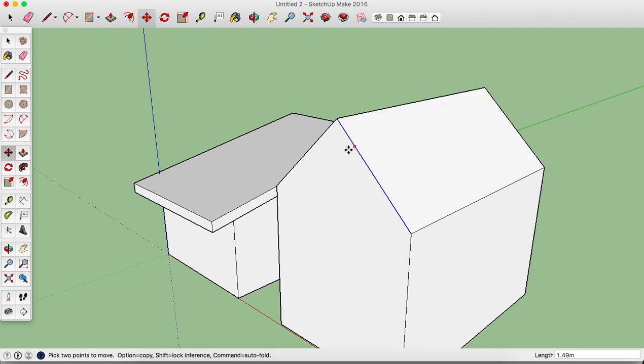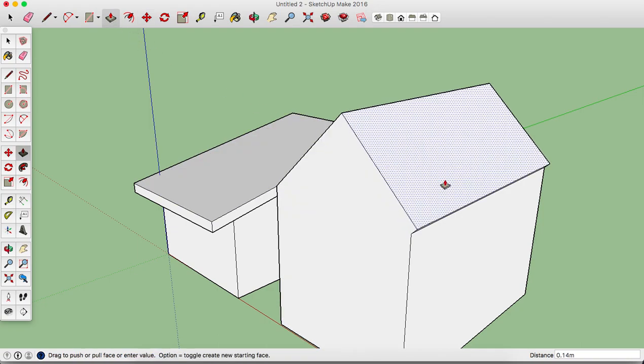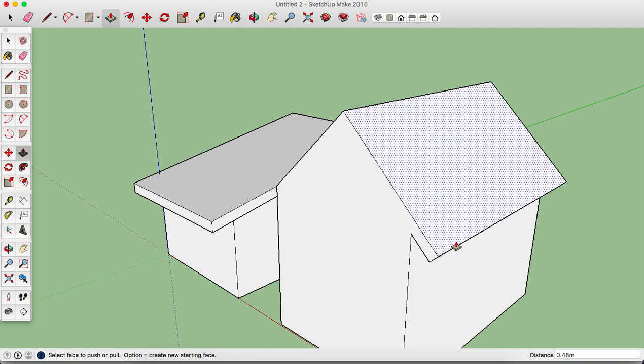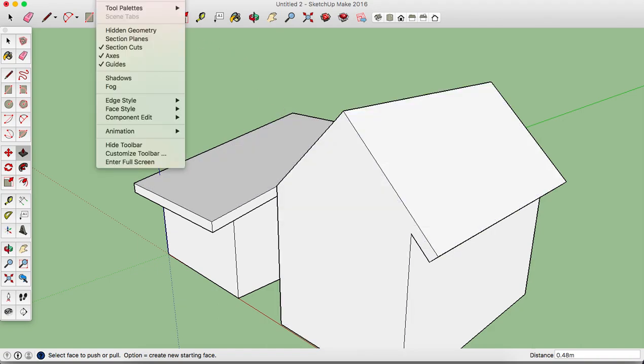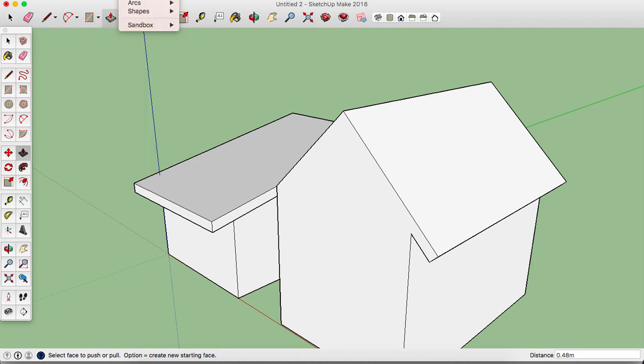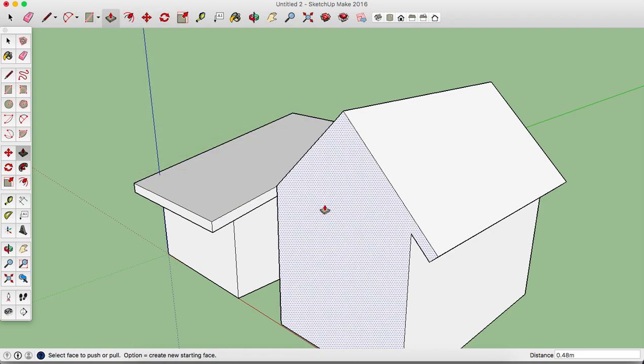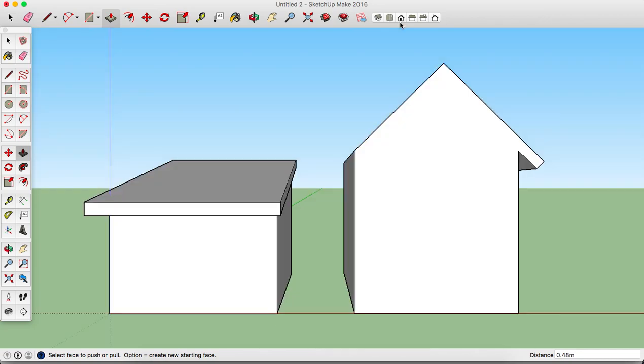So what I'd like to do now is I'd like to put on a roof, a proper roof. So push pull, and then just drag that up, and then click on the underneath, and then drag that one down. Now you've got a view. Let's have a look what we've got. View, draw, view, edit, view, tool palettes, guides, edge style. We'll leave that for a minute. And then what we'll do is we'll look at the front, and then we'll drag the next one out.